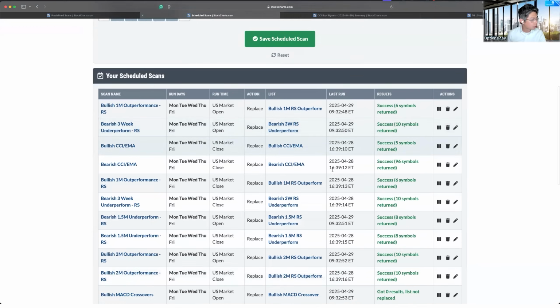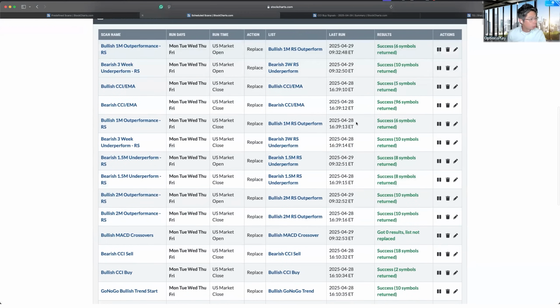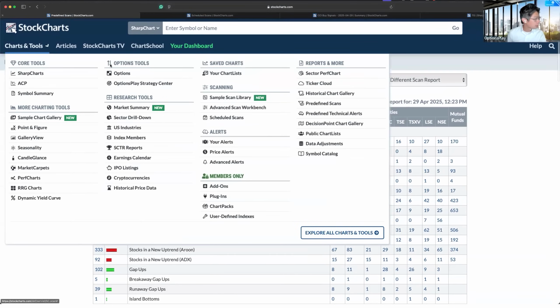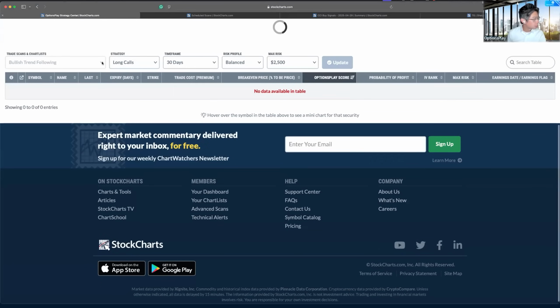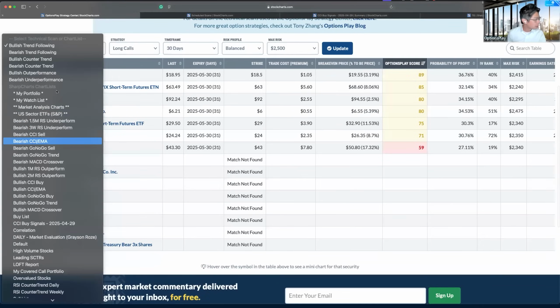I have all of these different scans that I have built where, every single morning, either at the open or at the close, it will take the results of that scan and dump it into a chart list that I have already saved. So every time I'm using the strategy center, and let's go back to the strategy center, I can pull up one of my pre-built scans, because my chart list automatically updates.